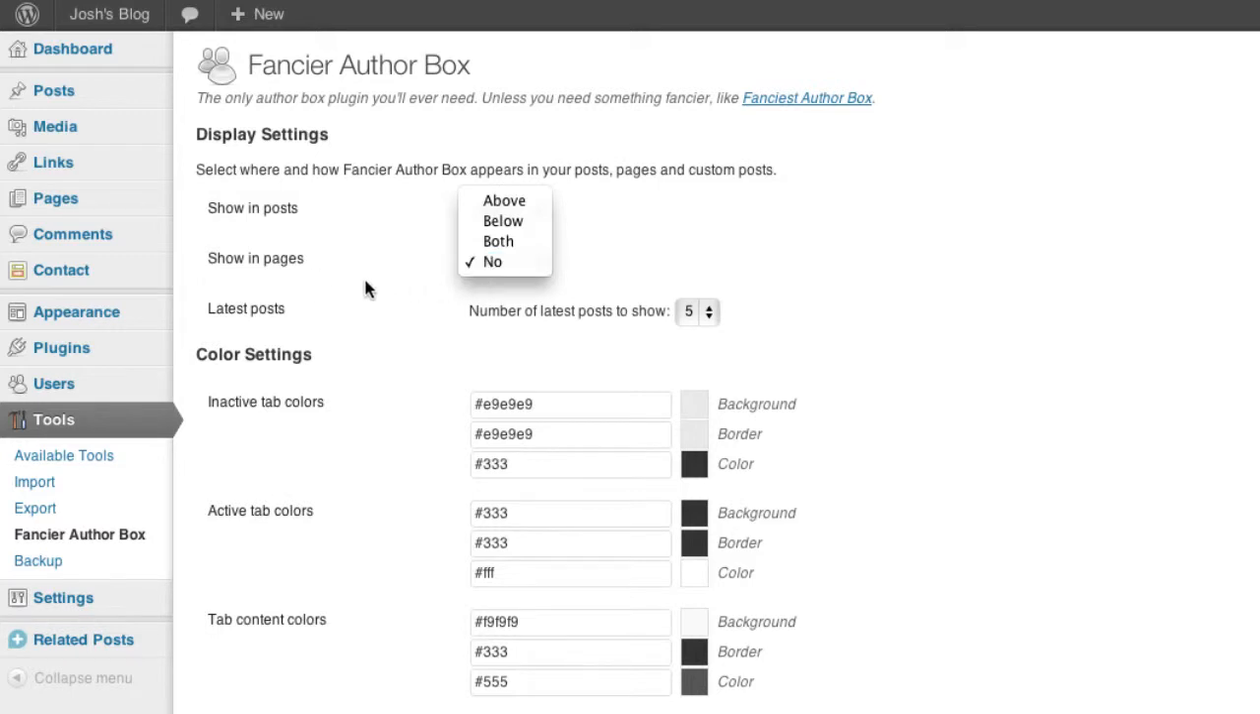You can show the same author box under the pages as well, and you can also adjust how many posts you get to link to in that author box. So it'll show a list of posts, and you can put that up and down. I'm just going to leave mine on 5. You can also adjust the colors as well.